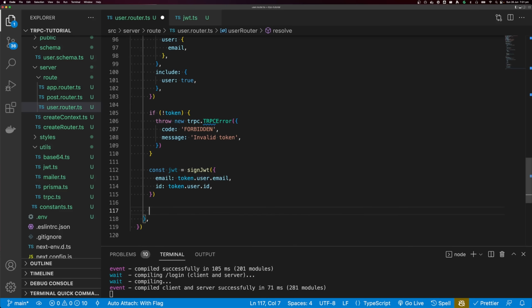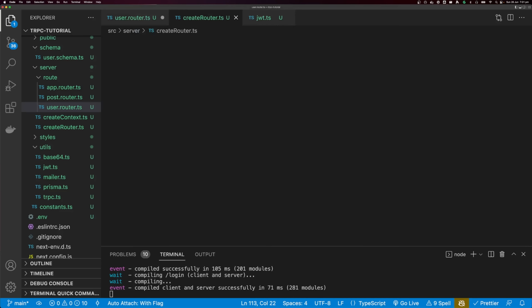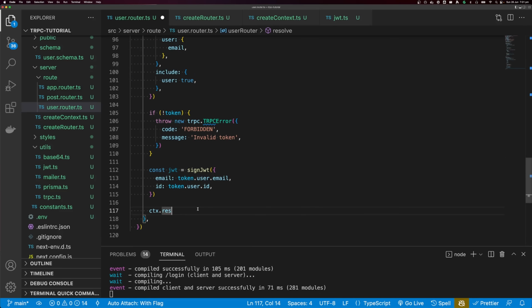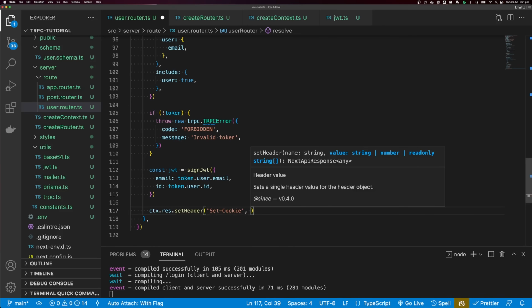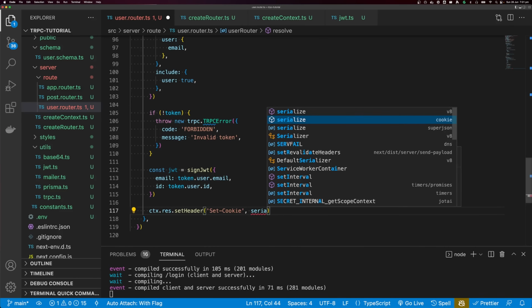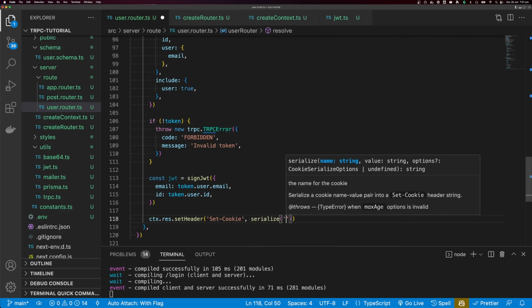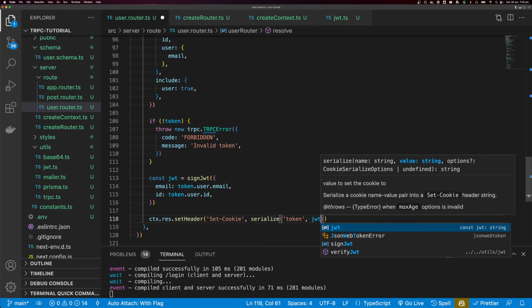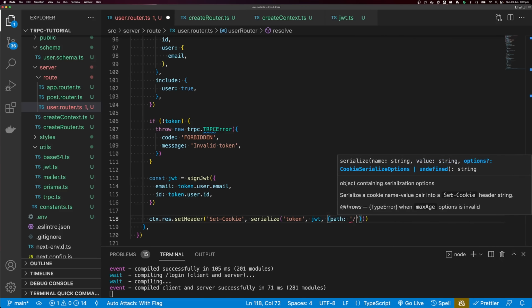And next we want to set a header of set cookie to tell the browser to set a cookie with our JWT as the value. So I'm going to say context.res, and res is available on context because in create context, we added our response here. .setHeader. Now I want to call this header Set-Cookie, and we want to serialize a cookie. So I'm going to say serialize, and serialize comes from this cookie package. I'm going to call it token, and you can call this cookie whatever you like. I'm going to make JWT the value, and then I'm going to set the path to just /.